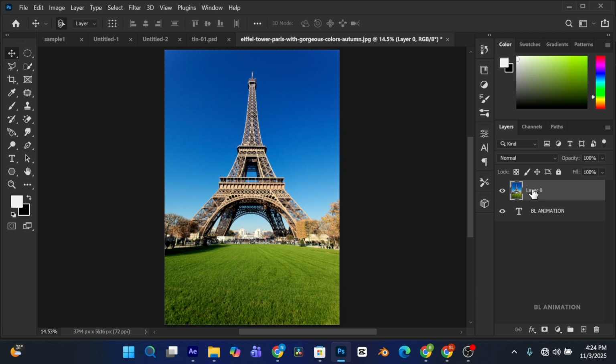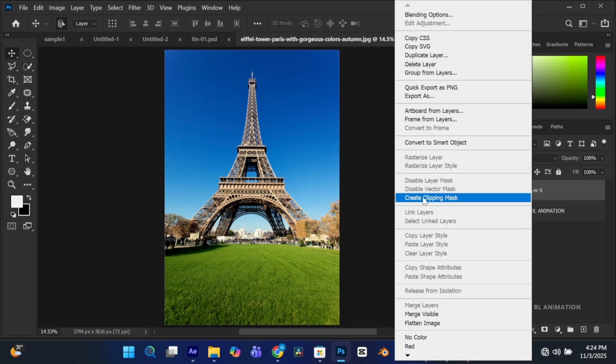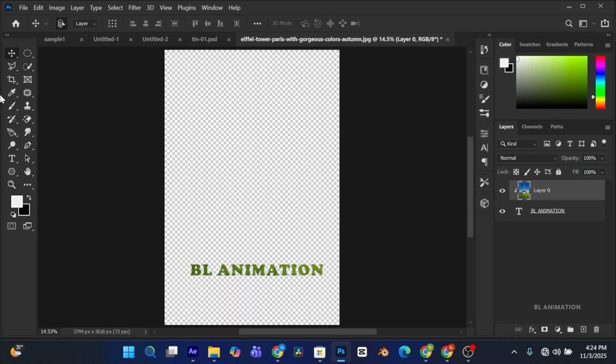Then select the image layer and right click and create second mask. Here you can see the mask.